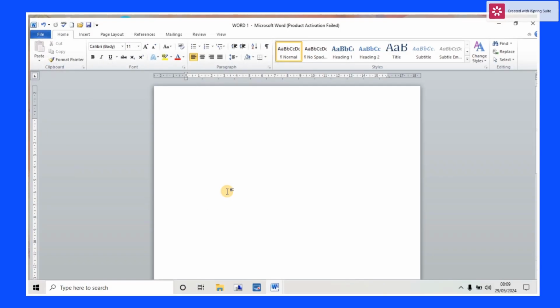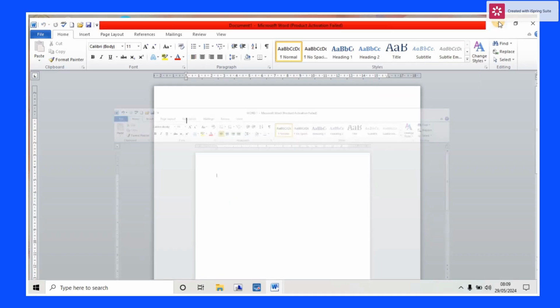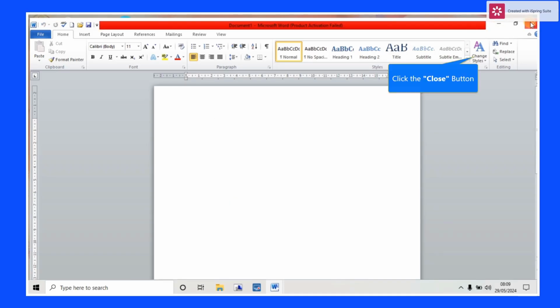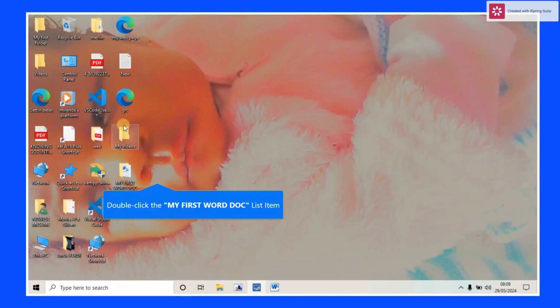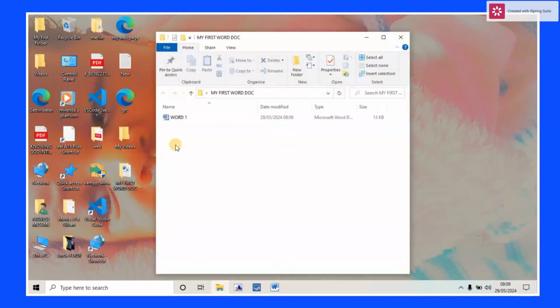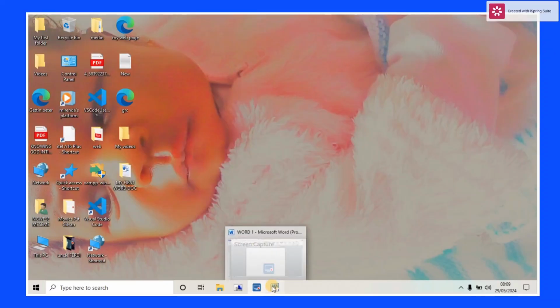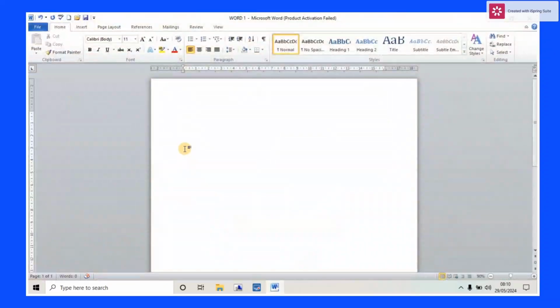Now if we go back to My First Word Doc and open, you realize that we have Word 1 inside. Are you seeing? We have Word 1 saved inside. Alright, so let's go back to Word 1.